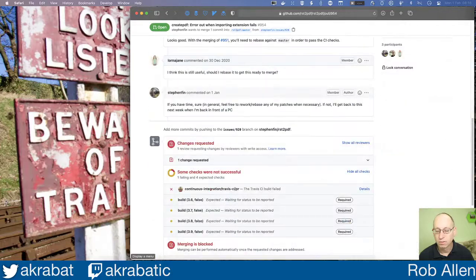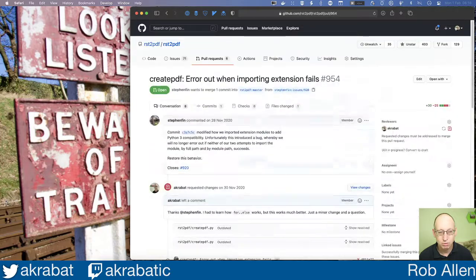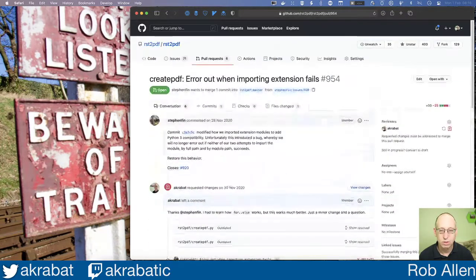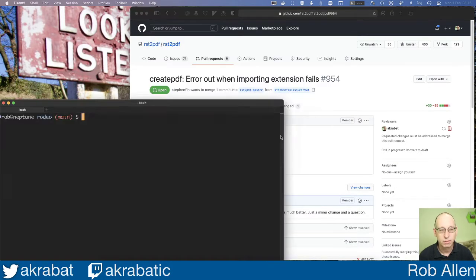Looks like Stephen's busy at the moment, so maybe you can rebase this and push it through. So let me do that. I wonder if I can do that. I should be able to do that, shouldn't I? Let's have a go at doing that. We're going to need item for that.